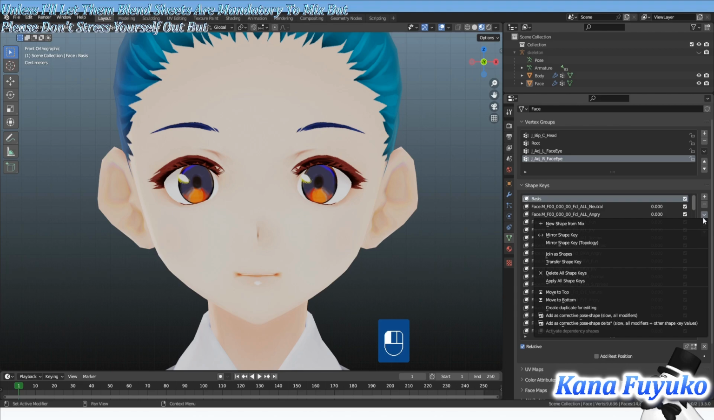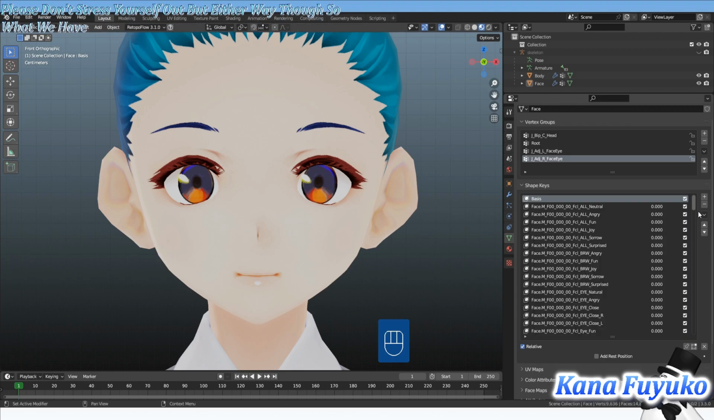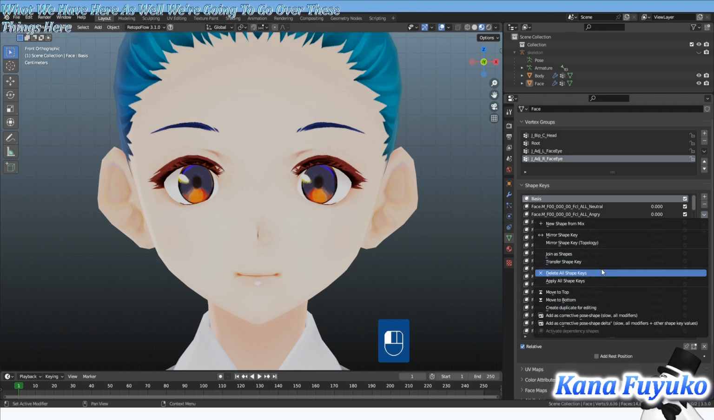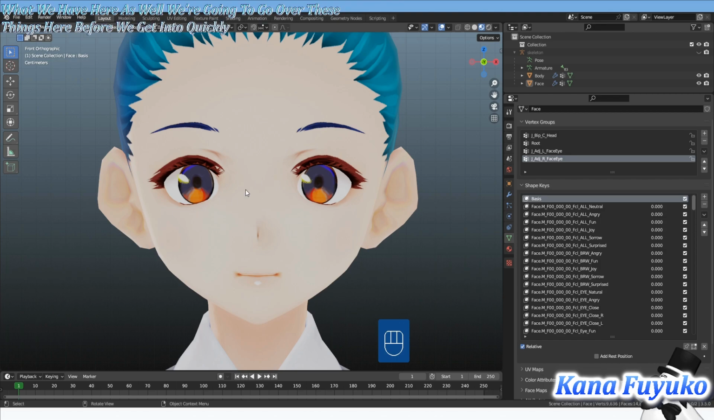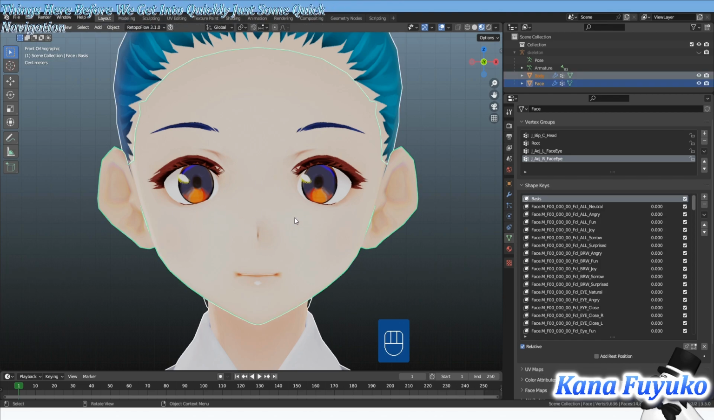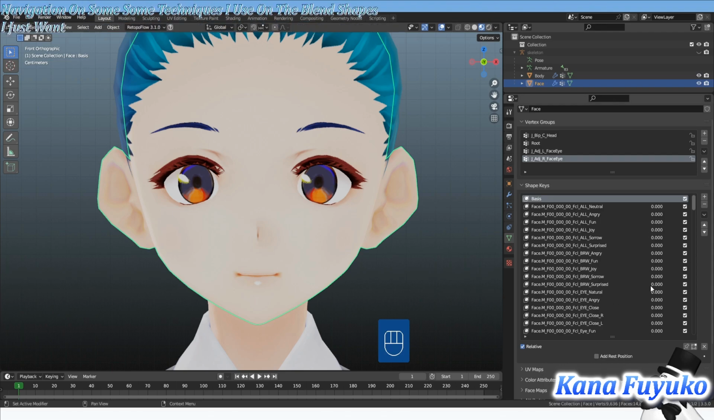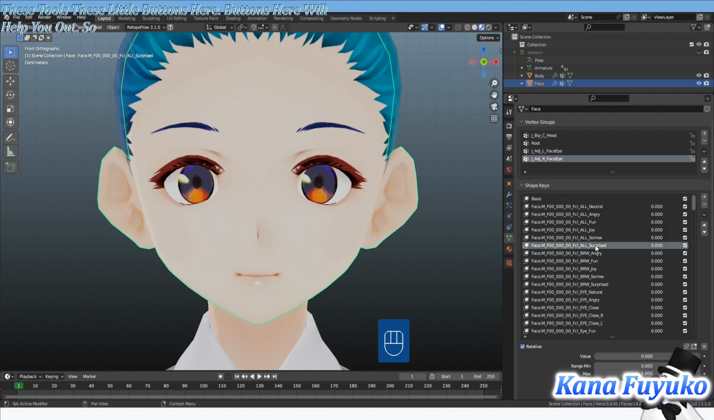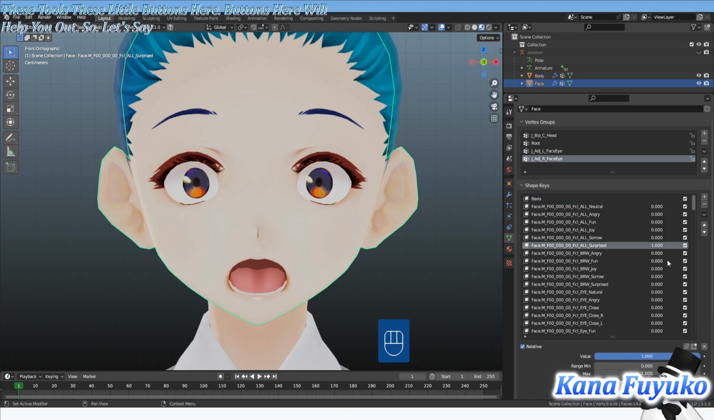But either way, what we have here as well, we're going to go over these settings before we get into some quick navigation on some techniques I use on the blend shapes. I just want to make sure you understand this UI first, because these tools, these little buttons here, will help you out. So let's say, for instance, there's an expression, right?